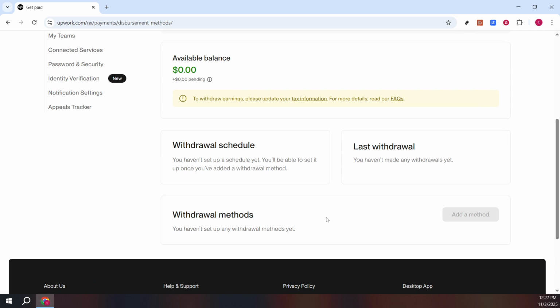You might also notice a section marked Last Withdrawal. This is a handy reference point to check when you last moved money from your Upwork account to your personal account. It allows you to keep track of your financial activities, ensuring everything is orderly.